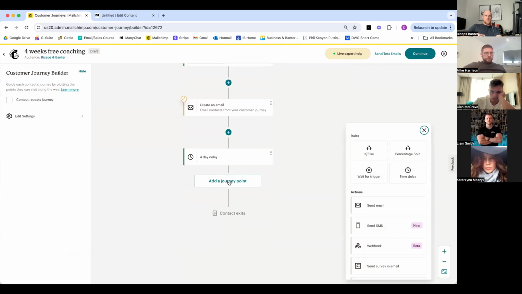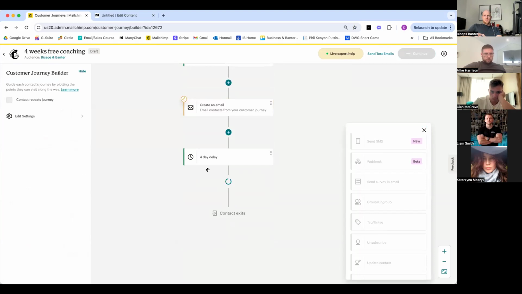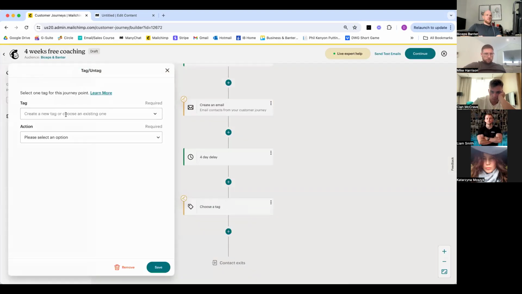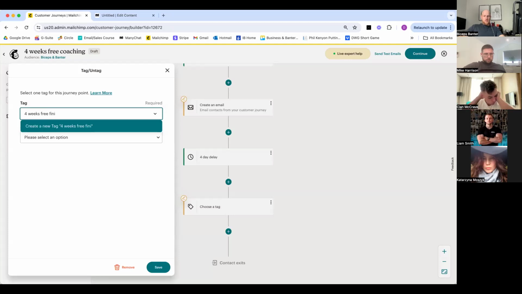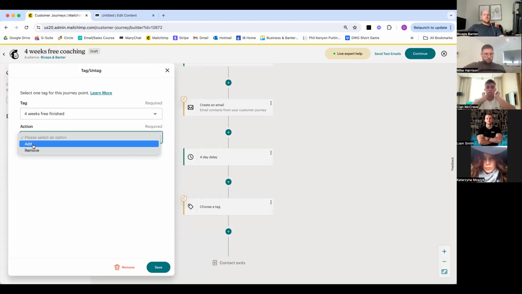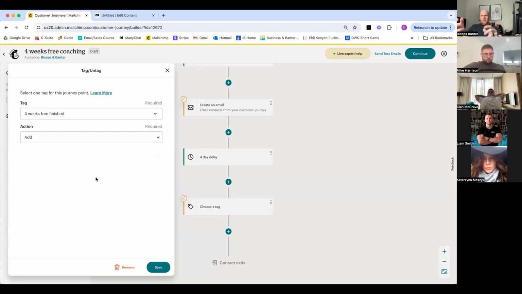At the end of this, add a journey point, and then there's going to be a tag, untag. So you're going to tag them 4 weeks free, and then you might have created one called finished. And then you do the same thing where you untag them 4 weeks free, current, or whatever you want to call it. That way you can use tags to make sure that your people who are in the 4 weeks free will not get those emails that you'll send out regularly. As soon as they've finished it, it means that they will. But you'll still be able to identify if they've done it or not.